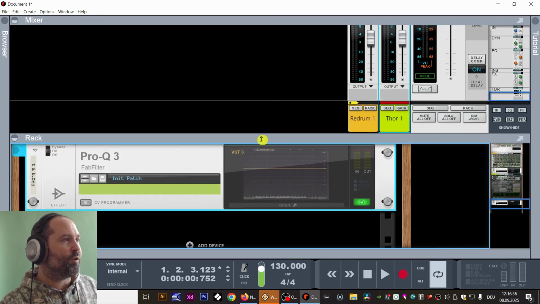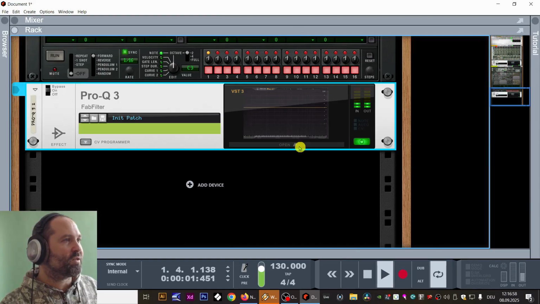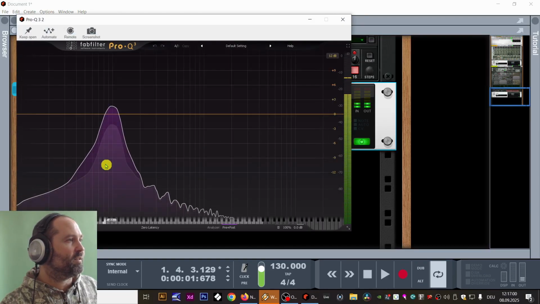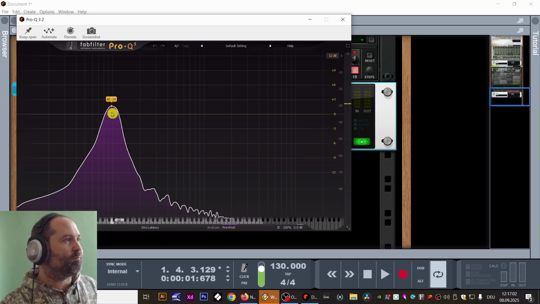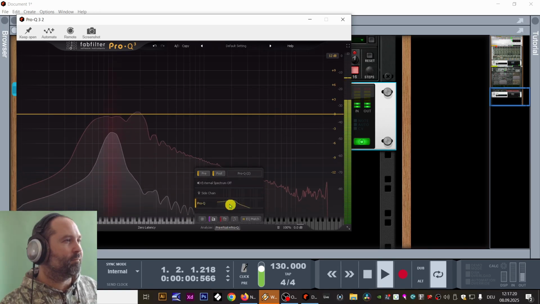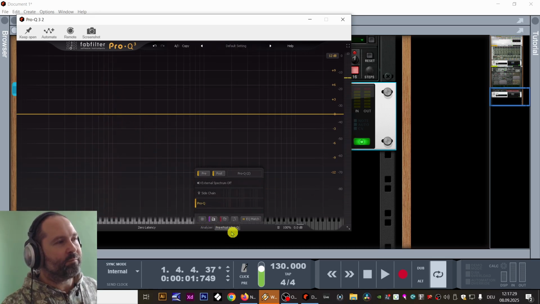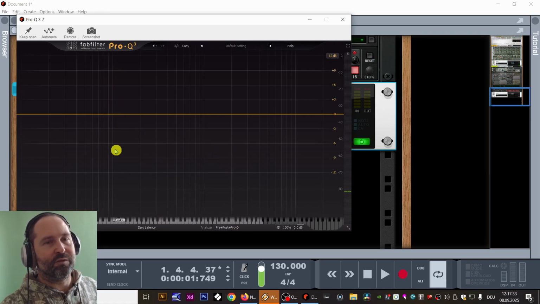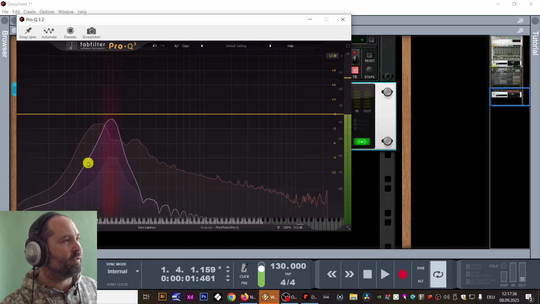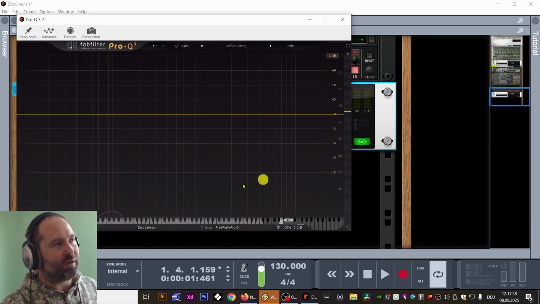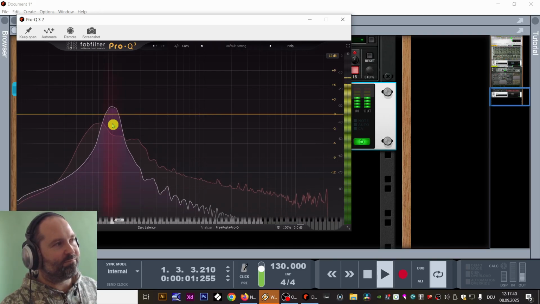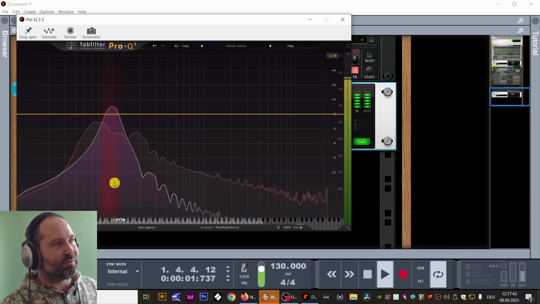So I'm adding a Pro Q3 to the bass. You can see it's basically in the same frequency as that kick. So here, what I'm doing with Pro Q3 is showing you the kick and the bass line together. Here's the kick in white and the bass line's in red behind it. And you can see they're sitting on top of each other.